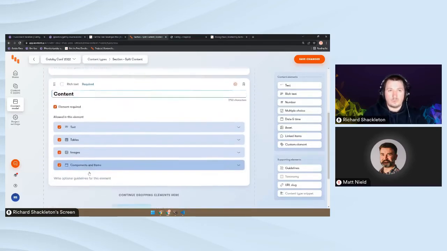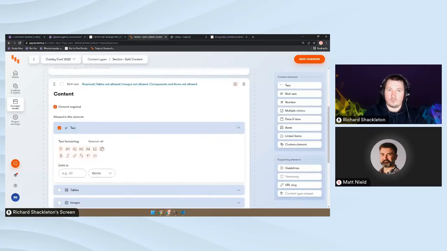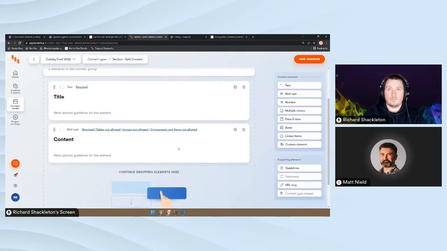We'll scroll down, and in this one, because this is content that's going to be within a layout, we don't really want people to add other widgets and other components in there. We probably don't want them to include images or tables either. We probably just want to keep to text-based content there. And within the text as well, you could also enable which specific text formatting options you want to include. So we can close that one down there.